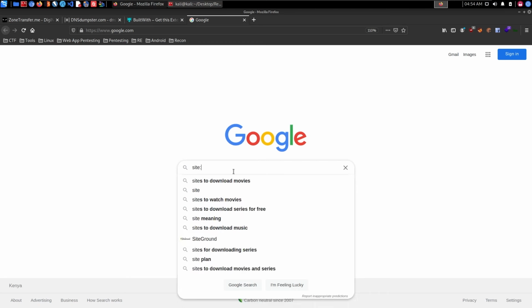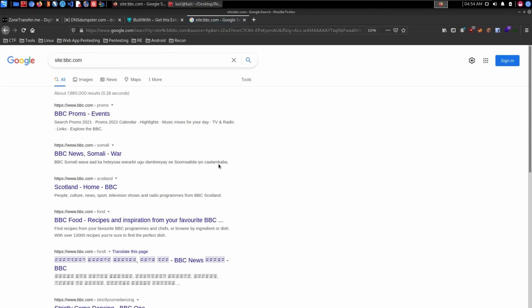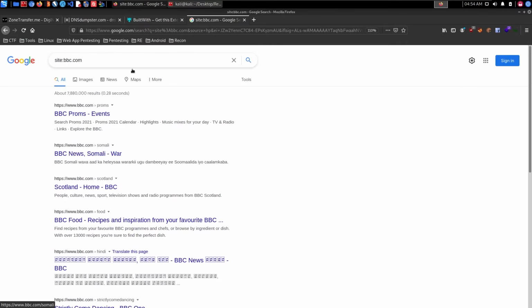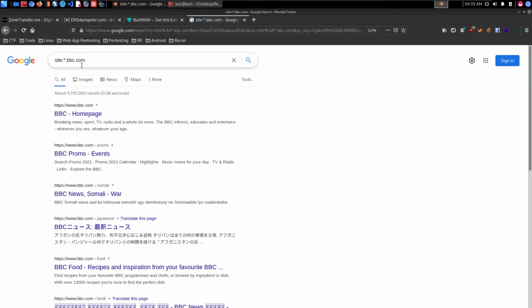So we can essentially search for subdomains for a particular domain. For example, if I say site:bbc.com, that's going to limit the results to the site bbc.com, right? So you can see it's going to provide you with various results here. However, what if I wanted to display subdomains for the site bbc.com? Well, I can use the site search filter, and then I can use the asterisk or the wildcard option, so I can say *.bbc.com, and that'll essentially enumerate all the subdomains that Google has indexed for the top level domain bbc.com.